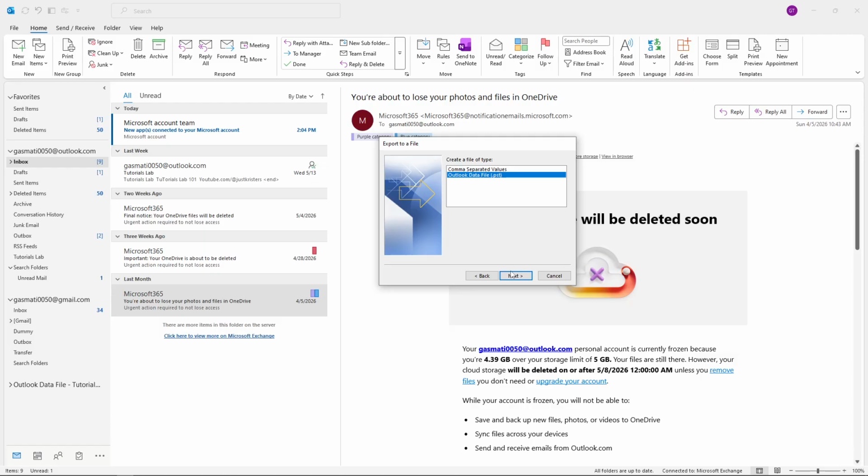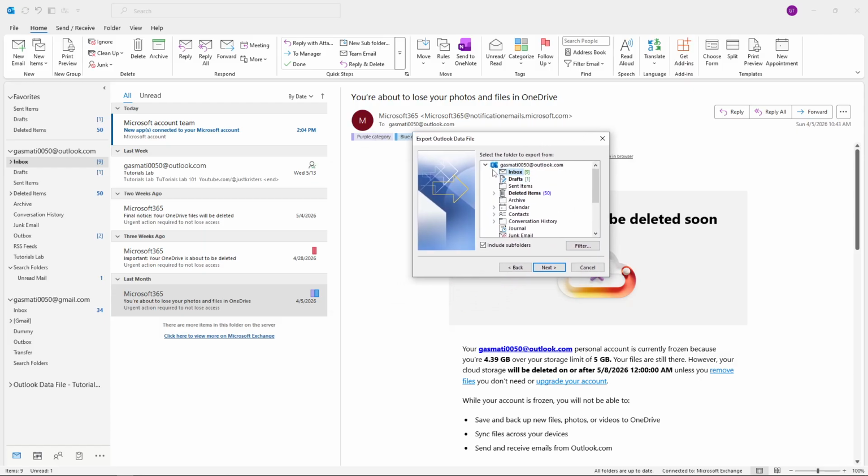In the next step, you'll need to choose which mailbox you want to export. If you want to export your entire mailbox, simply click on the email account header at the top. This will select everything, including all folders, emails, and attachments. Once you've made your selection, click Next again to continue.